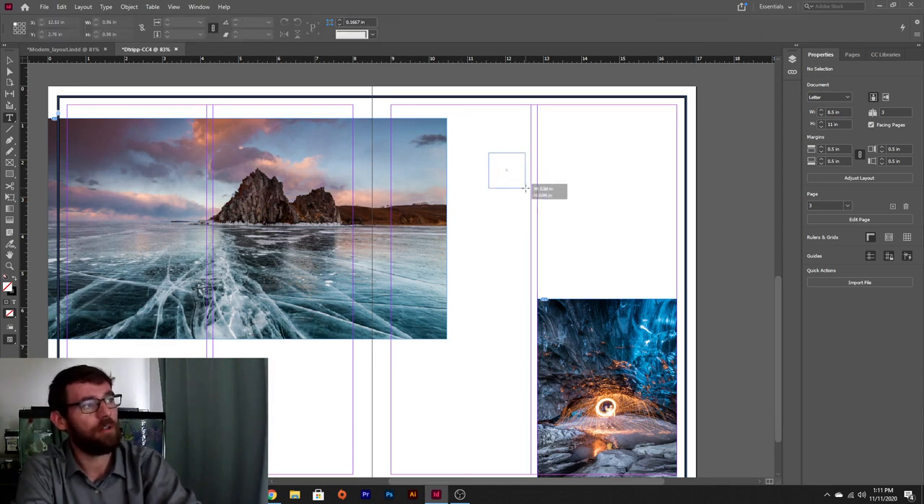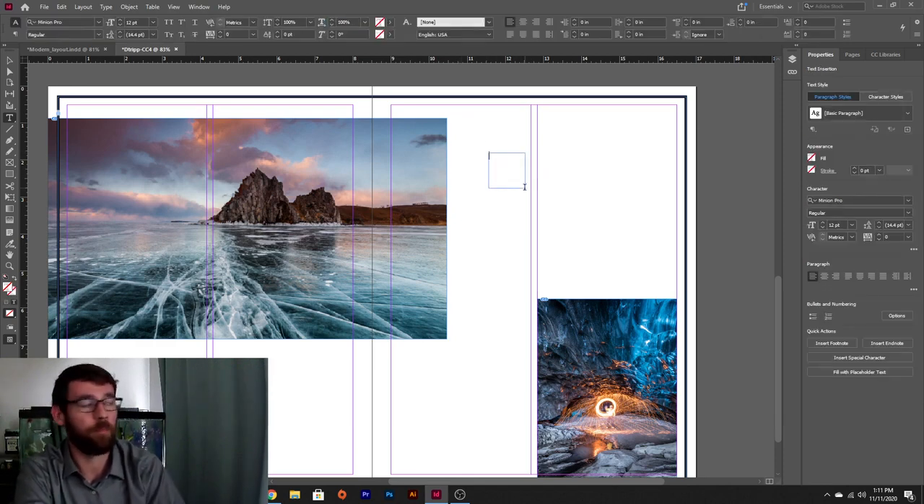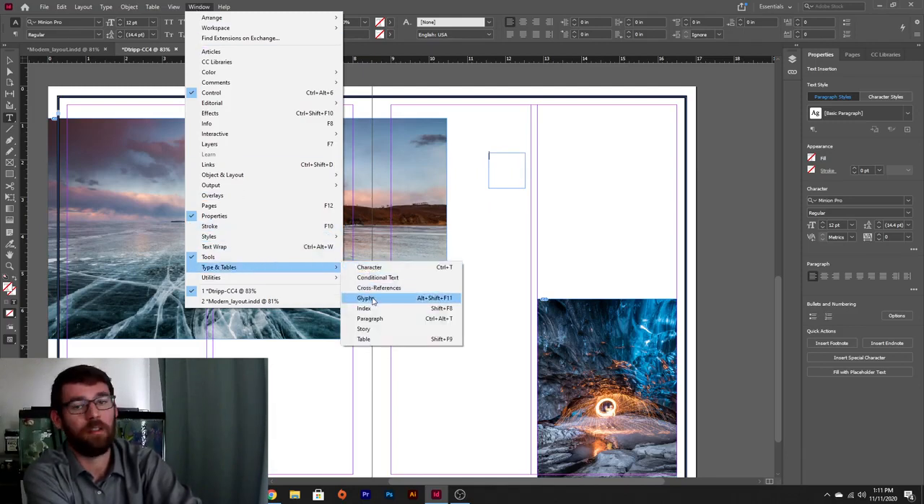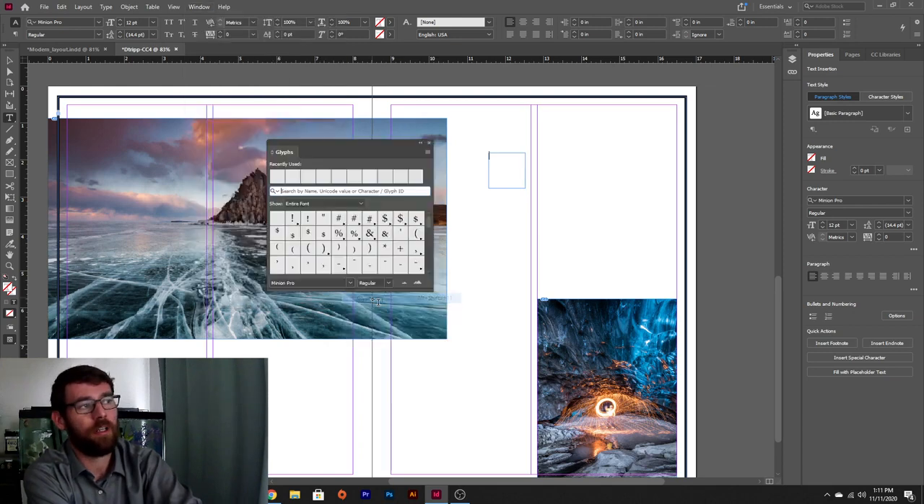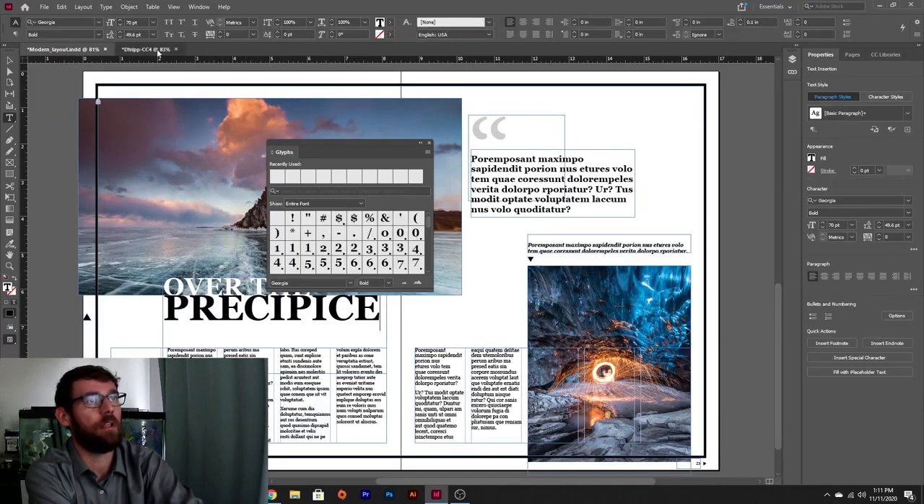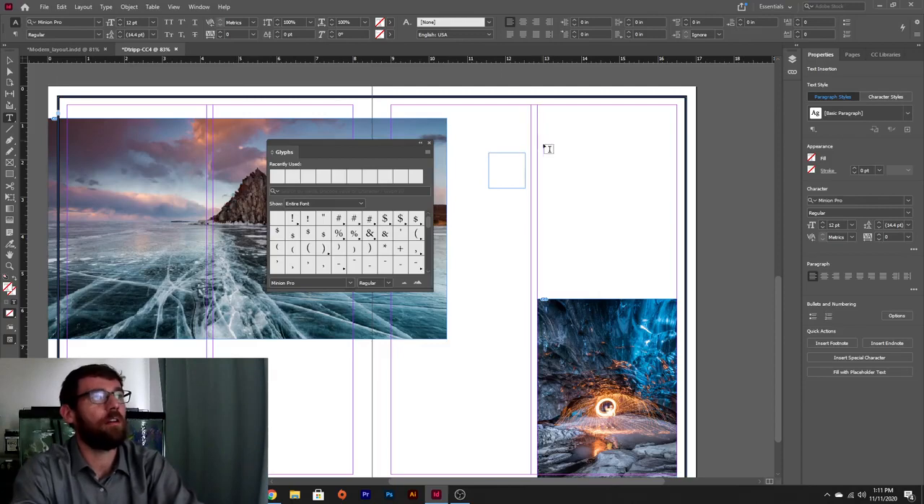So right here I'm going to draw a small text frame with my type tool. I'm going to leave it blinking. I'm not going to type anything in here. I'm going to go look for my glyphs, which are under Window. I believe it is Type and Tables, Glyphs. You should already have this, but if not, that's where it is. I don't remember what font we were using. I want to say it was Georgia. Yeah. So the font here is called Georgia.